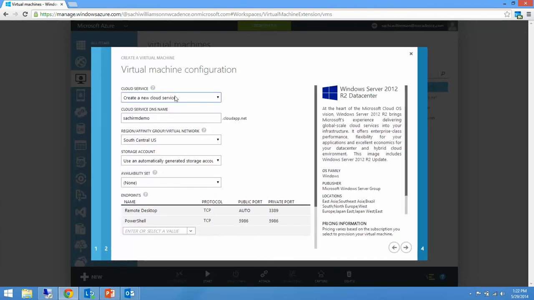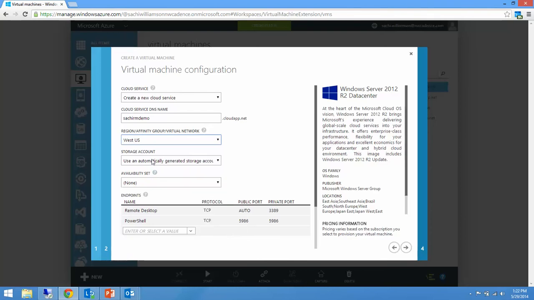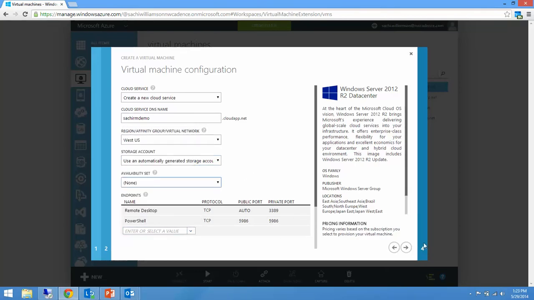You can create a new cloud service or choose from existing cloud services if you've already created some for other purposes. You also can choose the cloud service DNS name, as well as we're going to change the region to be West US. And then, again, very similar to cloud service, you can either use an automatically generated storage account or use one that already exists. You can also choose to use an availability set. We're not going to do that in this case. And then you can lastly pick additional endpoints that you're looking for, such as SSH, FTP, SMTP, however many you'd like. We don't need any, so we'll click the Next button.